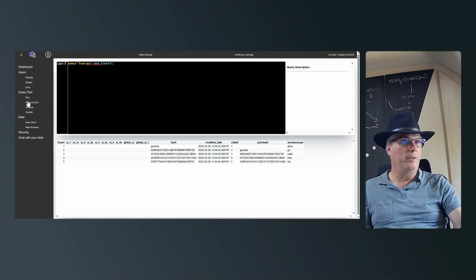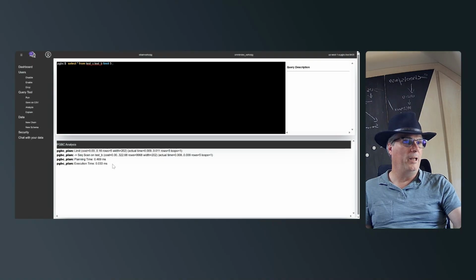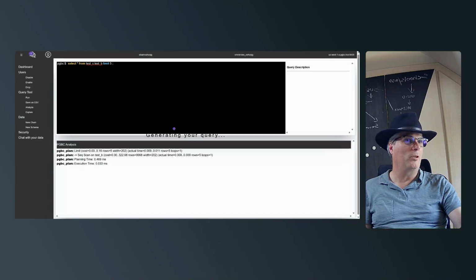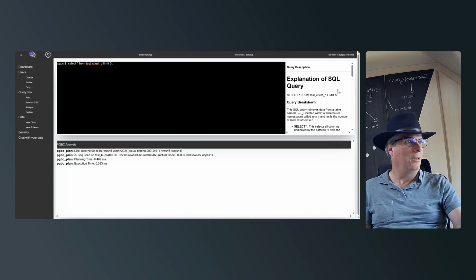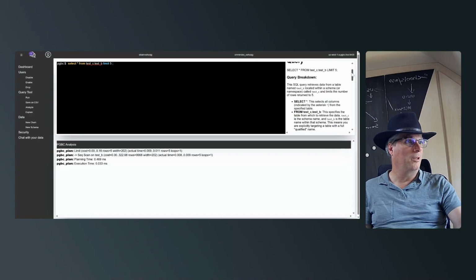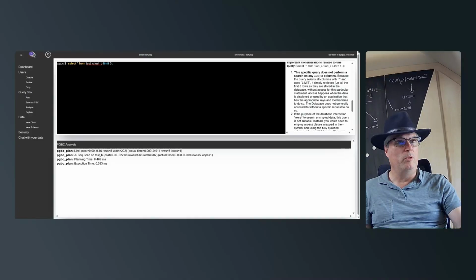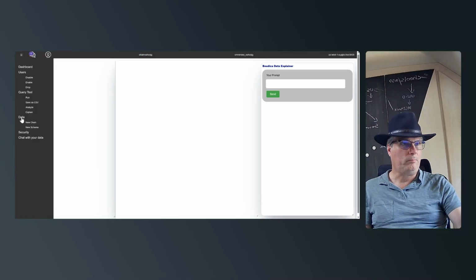I can save the output as CSV. I can analyze this query also. I click on there, it'll analyze it and show me the best way of running it. And I can explain this query, and this is using the PGBCAdmin AI engine. The query description and explanation will come down here, also passing back to you any information about encrypted data, should you be looking for encrypted data within the query. That's all there.